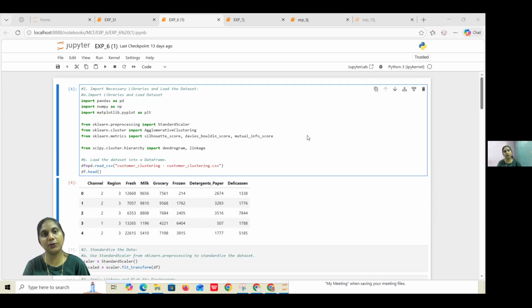Today I'm going to explain my sixth experiment. The first question is to import the necessary libraries and load the dataset. First, we are importing libraries such as Pandas, NumPy, Matplotlib, Scikit-learn preprocessing StandardScaler, cluster AgglomerativeClustering, metrics silhouette score, Davies-Bouldin score, and mutual info score. Then from hierarchy cluster, importing dendrogram and linkage.